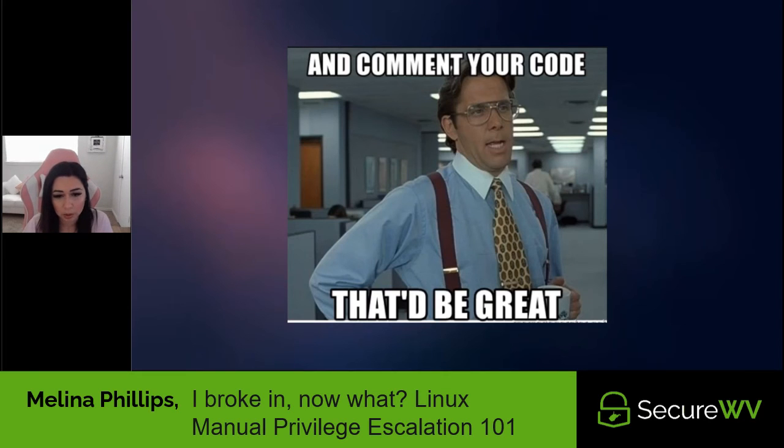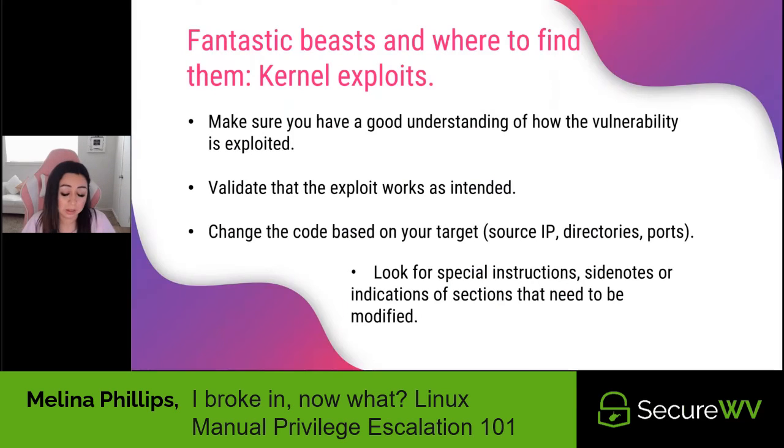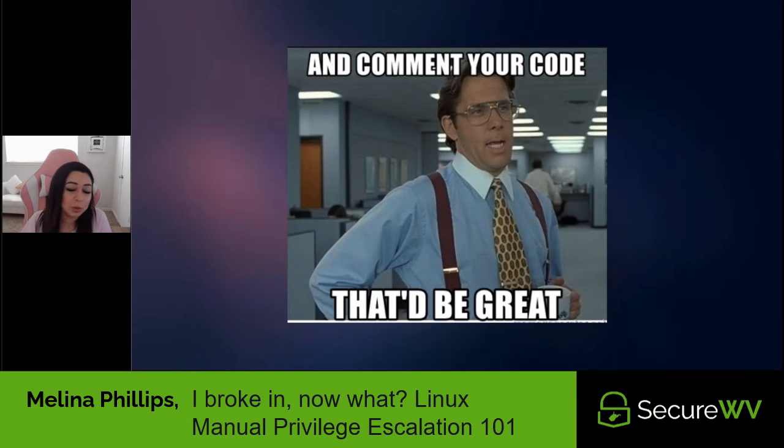Comment your code. This goes back to what I was saying, that a lot of exploits normally have special instructions or side notes. And I remember when I was in college, one of my teachers used to get really, really upset at me because I never commented my code. He was just like, okay, I know what you're doing, but this is not a clean way to do it.